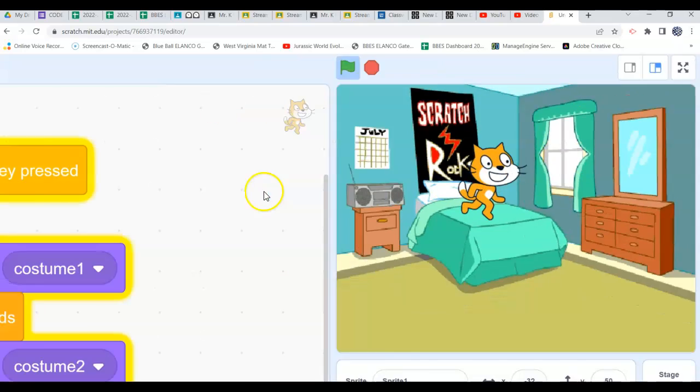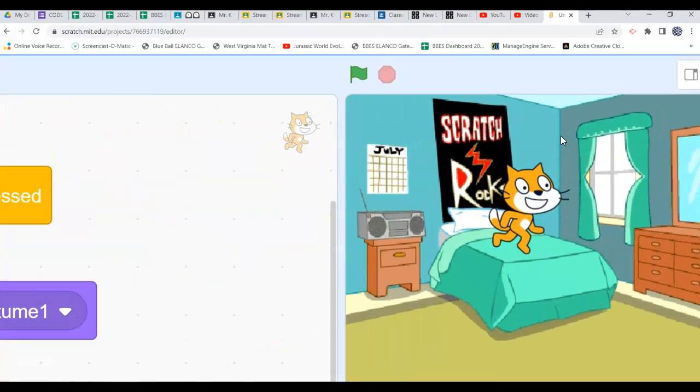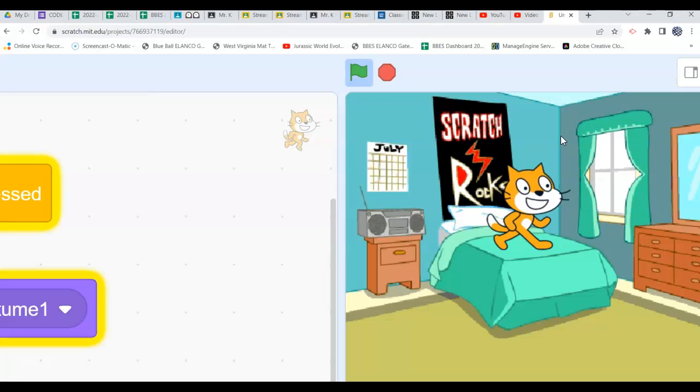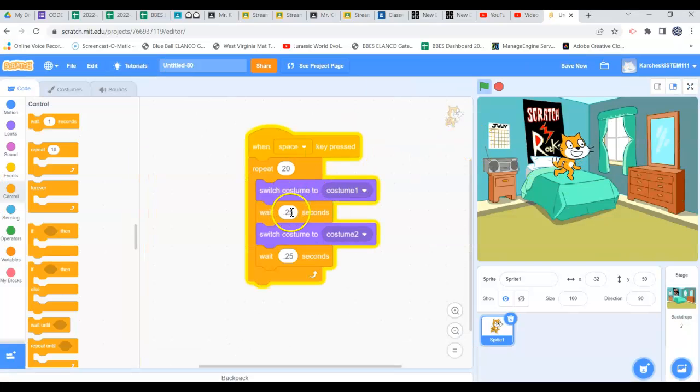faster than that. Okay, let's use a different decimal. How about 0.25? And I'll do 0.25 down here. So this is going to make him even faster. Let's see what he looks like now. See, he's even faster. If I wanted him to go faster, and I do, I'll do 0.1.